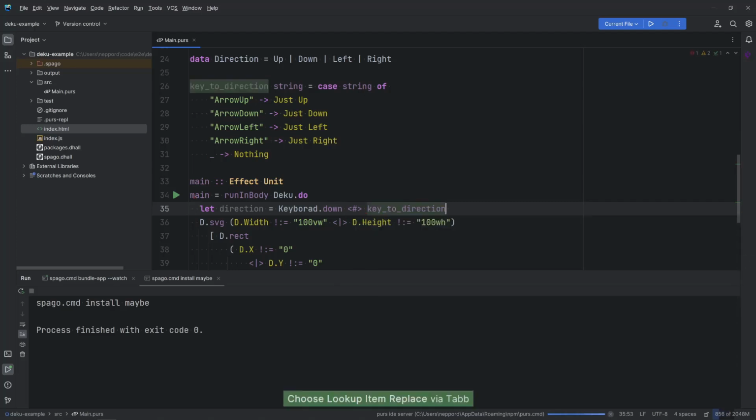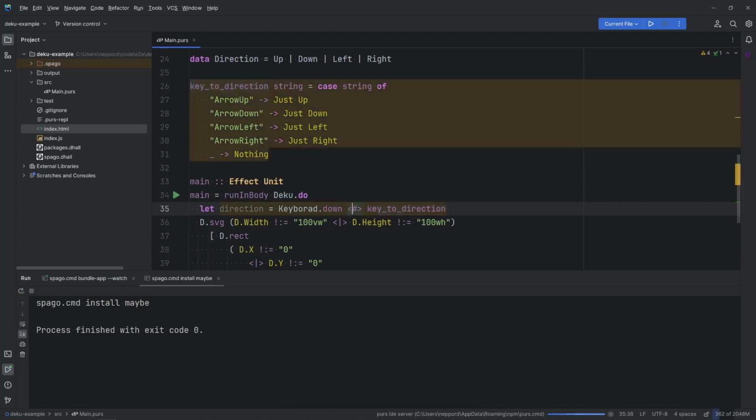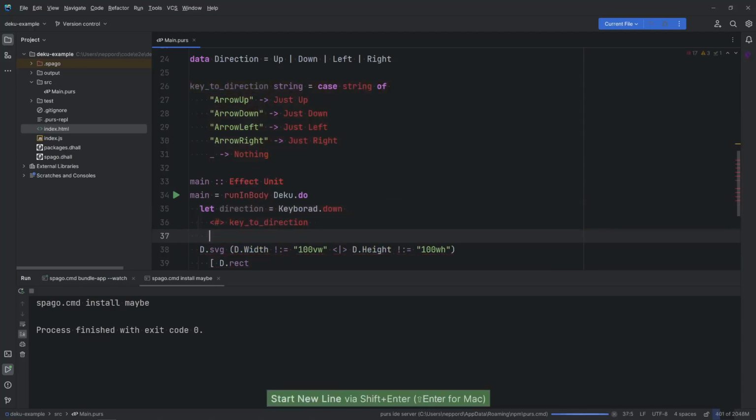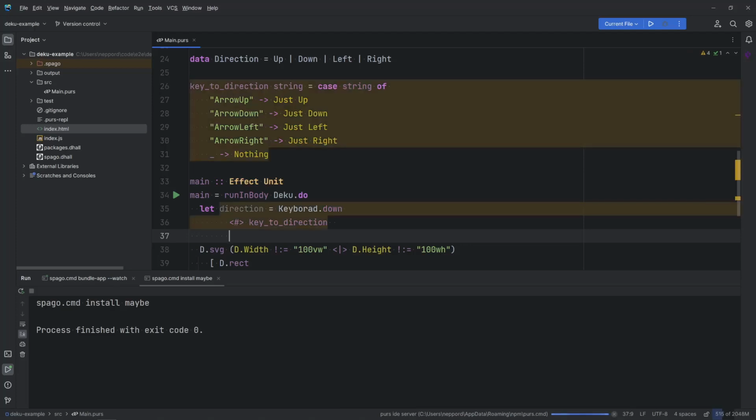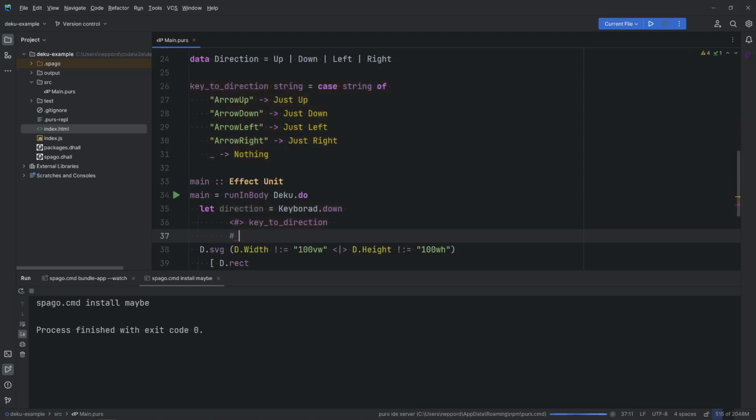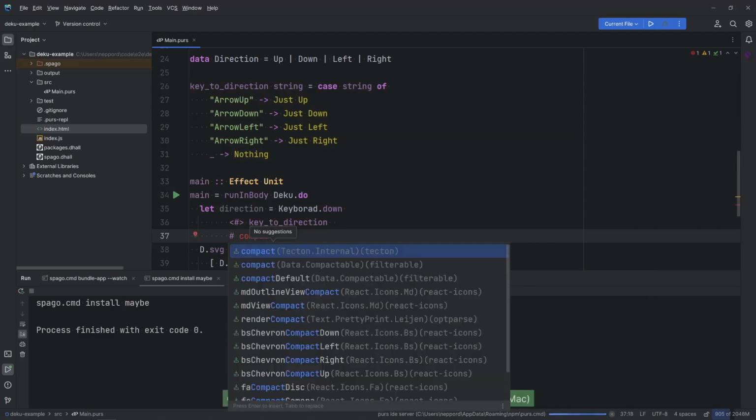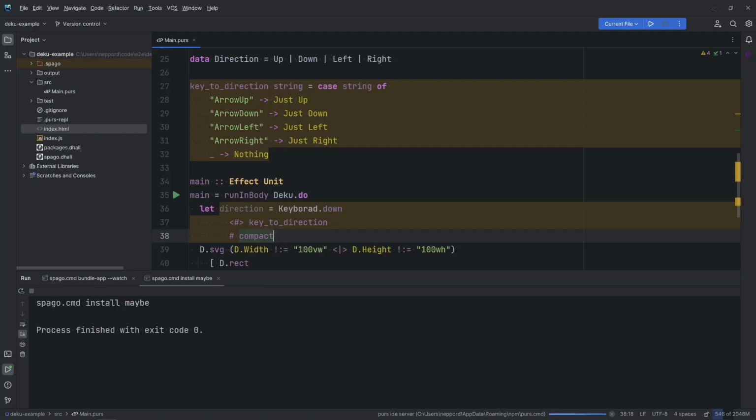So now we can do keyToDirection. But the problem here is that we only want values when there's actually something there. It's not good enough to get a Maybe Direction. We want to have a Direction. And there's a function for that. It's called compact. So compact will take this stream of keyboard inputs that becomes an event of direction, and only if there's actually a direction will it then trigger the event.